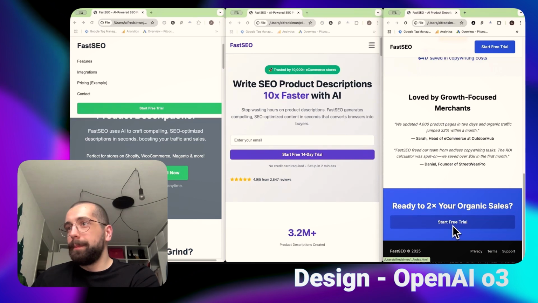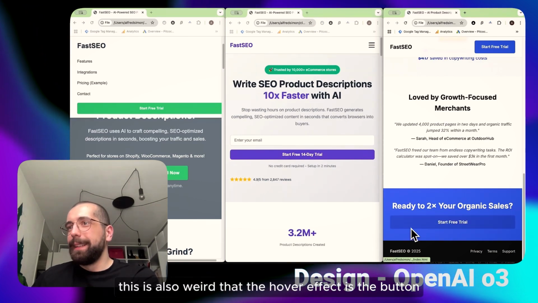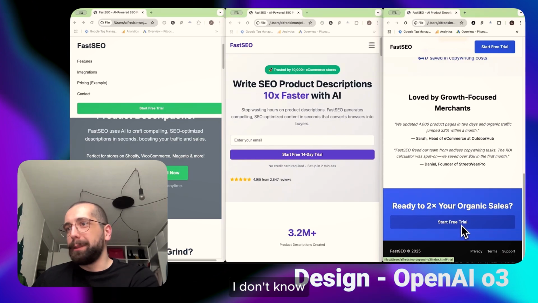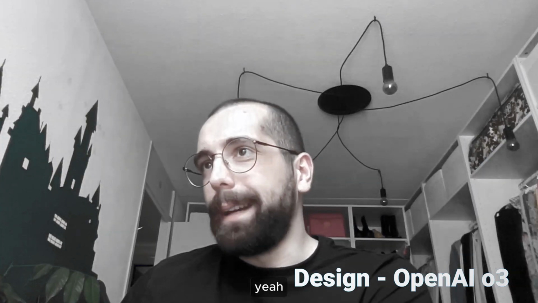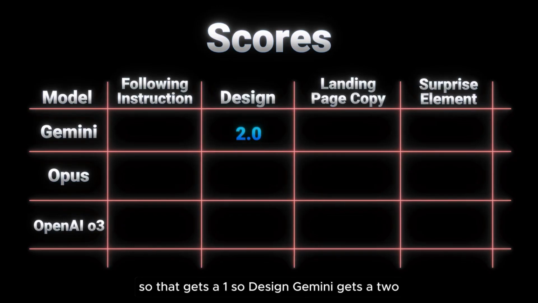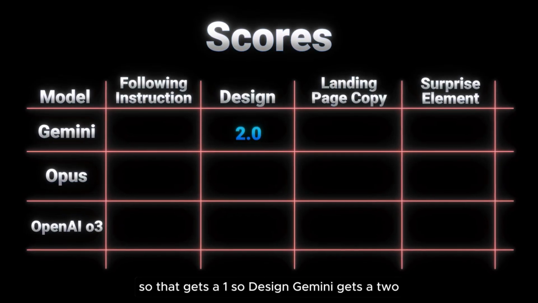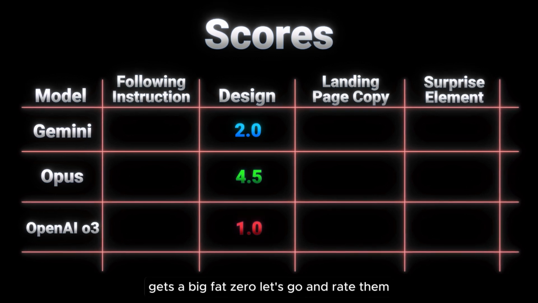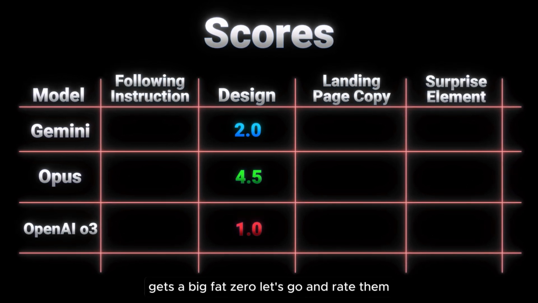It doesn't even go with these colors. Oh, this is also weird, that the hover effect is the button. This should be some other color, like orange or I don't know. Yeah, let's not waste time on this. So that gets a 1. So design: Gemini gets a 2, Claude gets a 4.5, and OpenAI O3 gets a big fat 0.